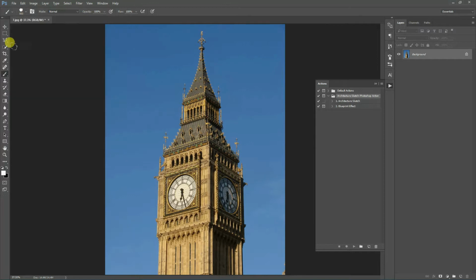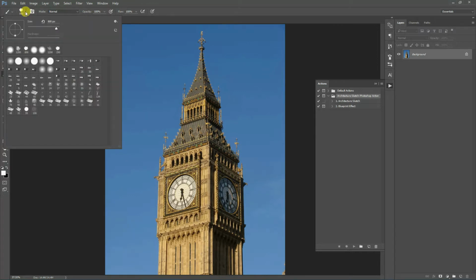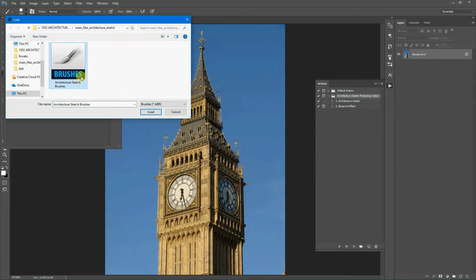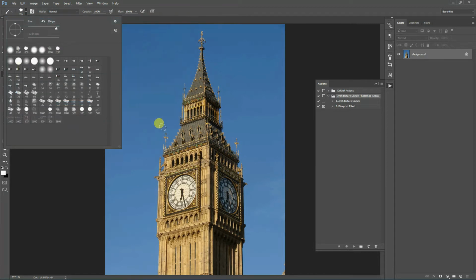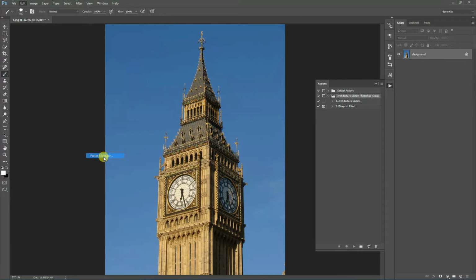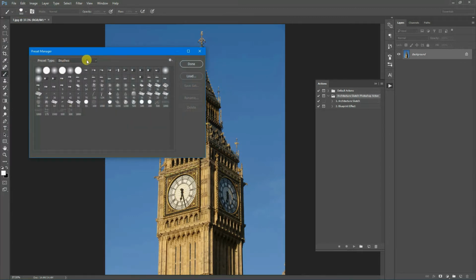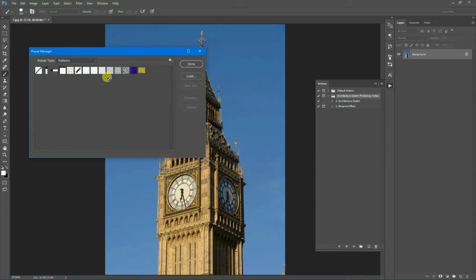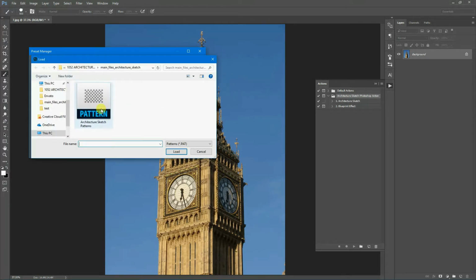Okay, now let's load up the brush. Select the brush tool and click this drop down menu and click this gear icon and select load brushes. Select architecture sketch brush and select load. Now let's load up the patterns. Select edit, go to presets and preset manager. From this drop down menu, select patterns and select load. Select architecture sketch patterns and select load.